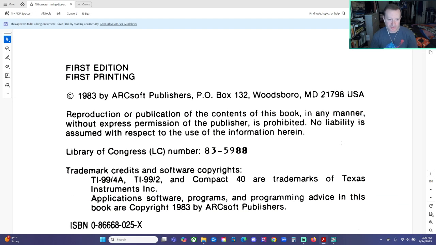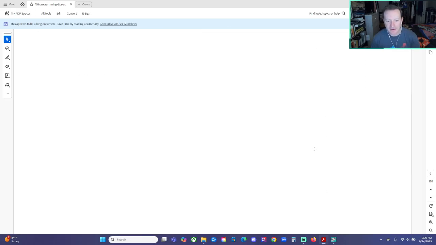First edition, first printing. Copyright 1983 by ArcSoft Publishers. Blah, blah, blah. Well, you know, everything's copyrighted, right?